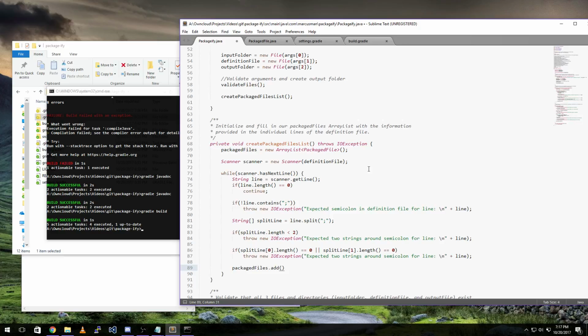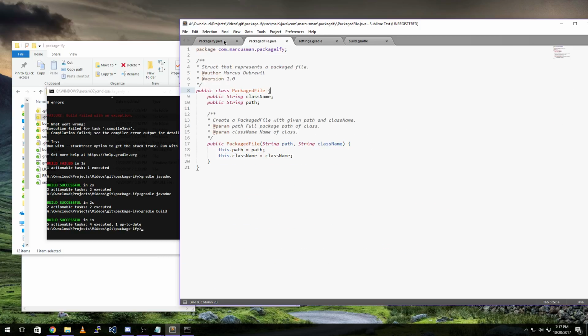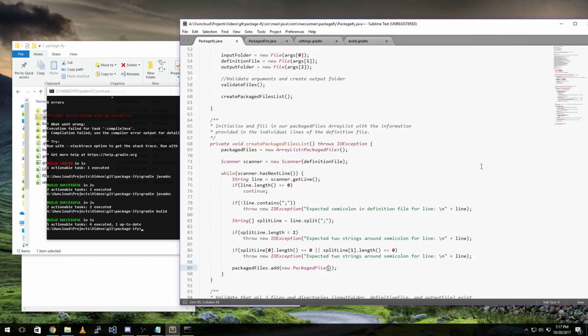packagedFiles.add and then new PackagedFile with our two parameters, which are the path and the class name. The path is put under the second one, actually splitLine[1], and the class name is put under splitLine[0], like that. So, yep, we've added that.